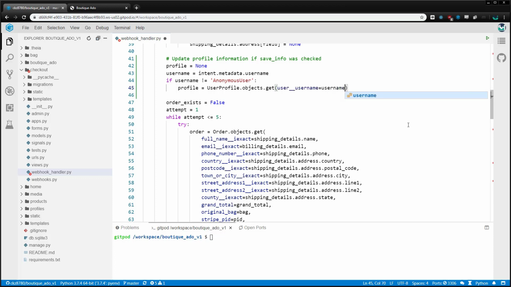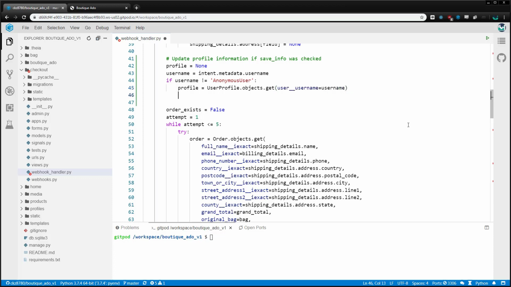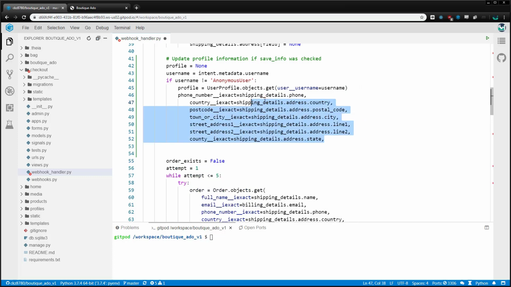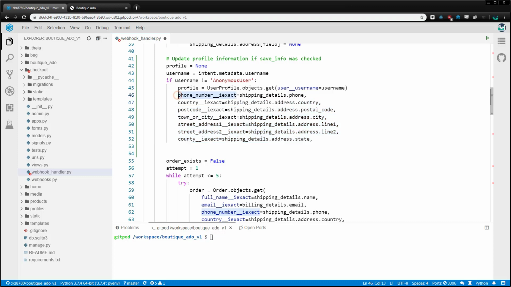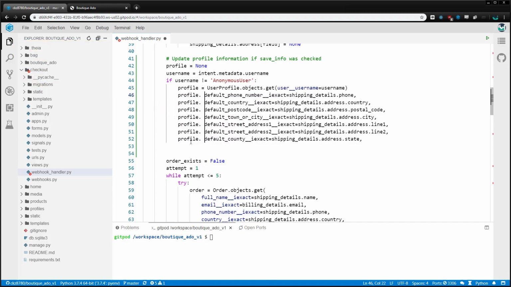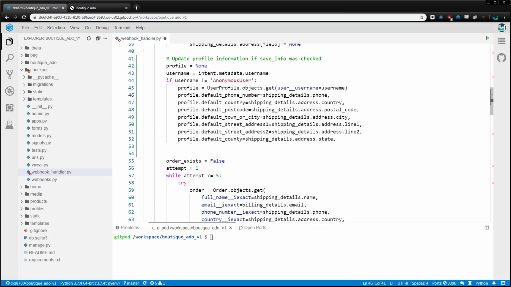If they've got the save info box checked, which again comes from the metadata we added, then we'll want to update their profile by adding the shipping details as their default delivery information. Then we can just save the profile and we're all set.